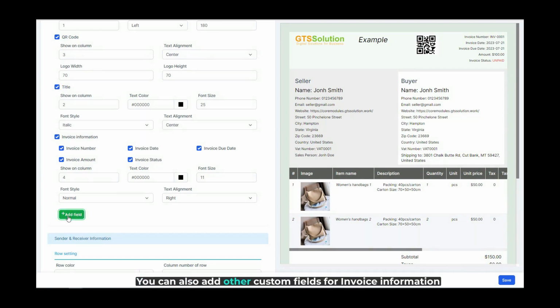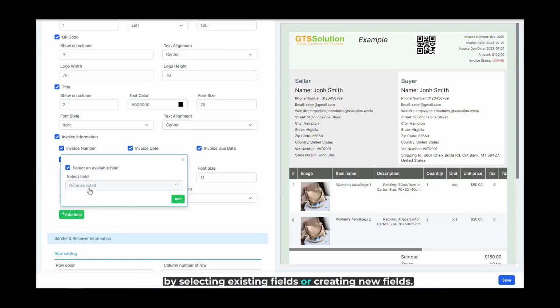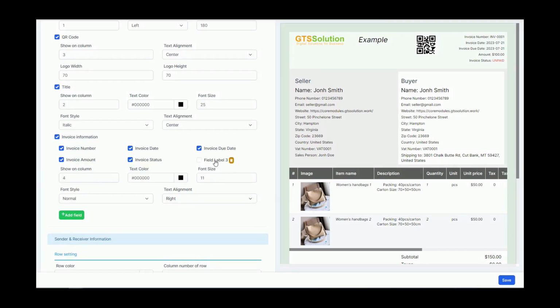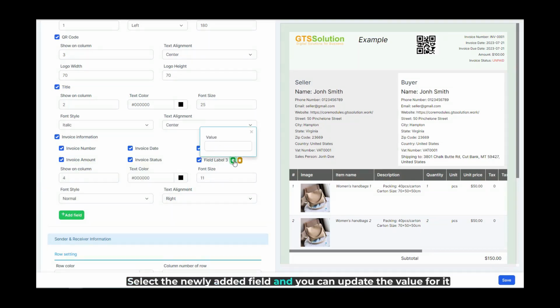You can also add other custom fields for invoice information by selecting existing fields or creating new fields. Available fields are those created in previous templates. Select the newly added field and you can update the value for it.